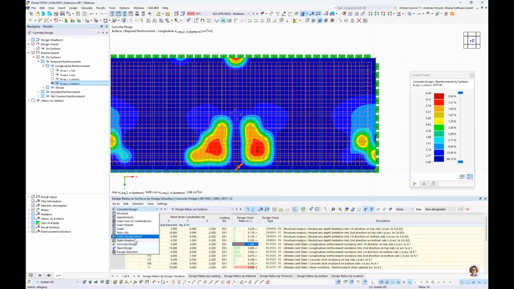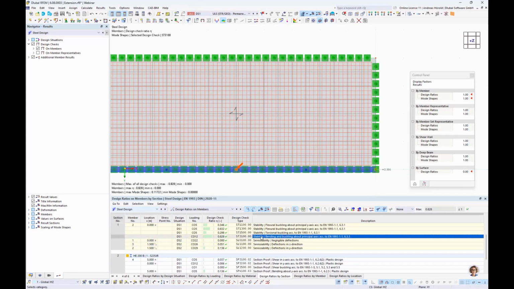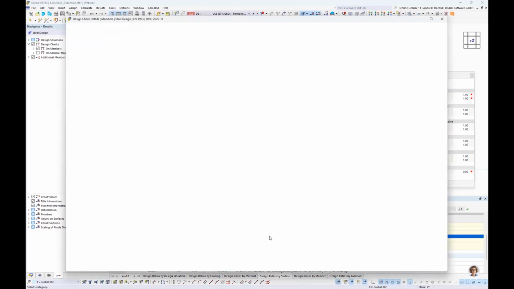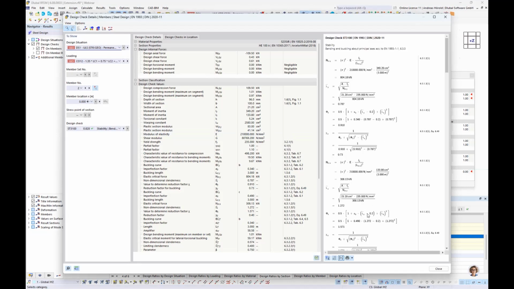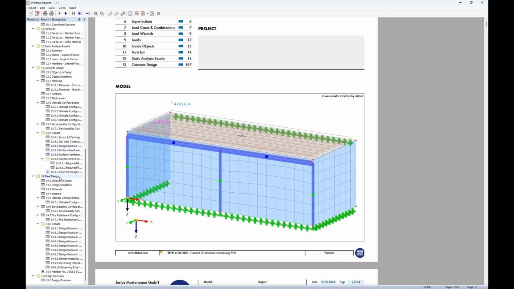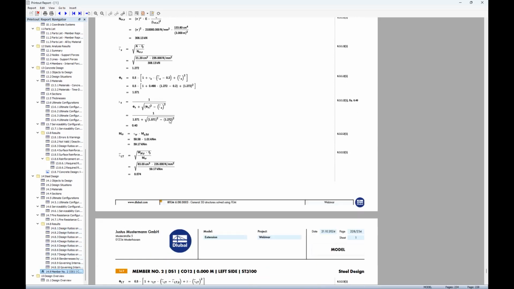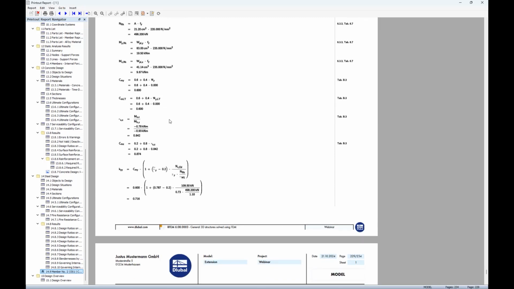I would like to print formulas in the printout report. Now the design with the highest ratio. So, and I print the formulas in the printout report. Okay. So we can go to the printout report, and we can see at the end of the steel design of the results where are this design with the formulas.